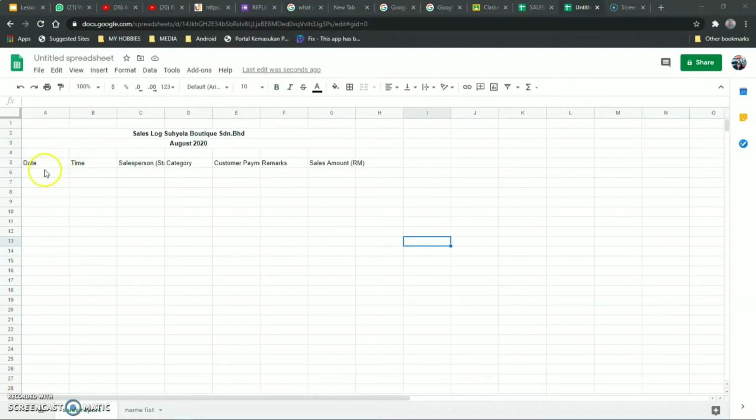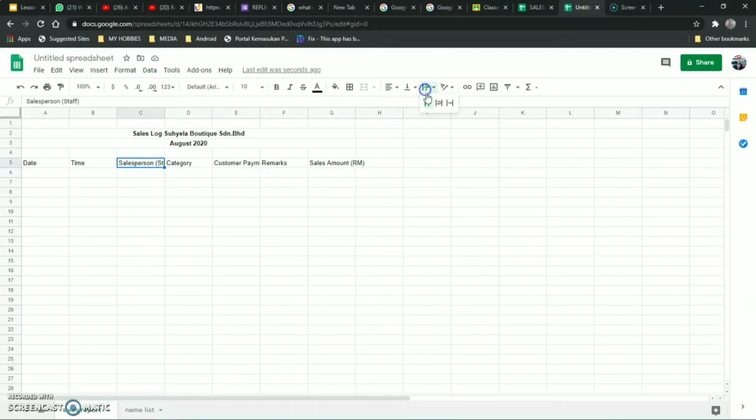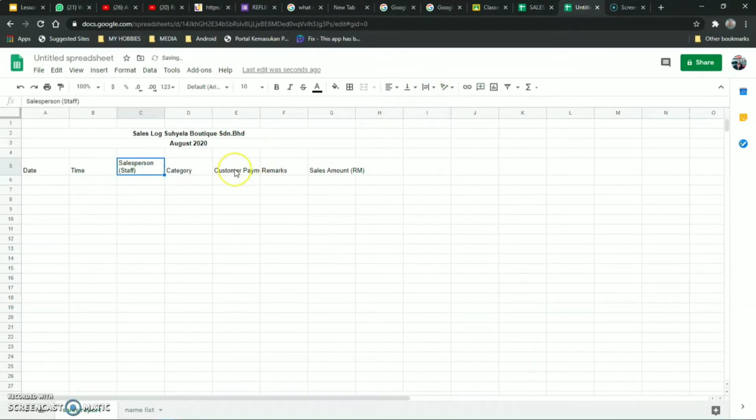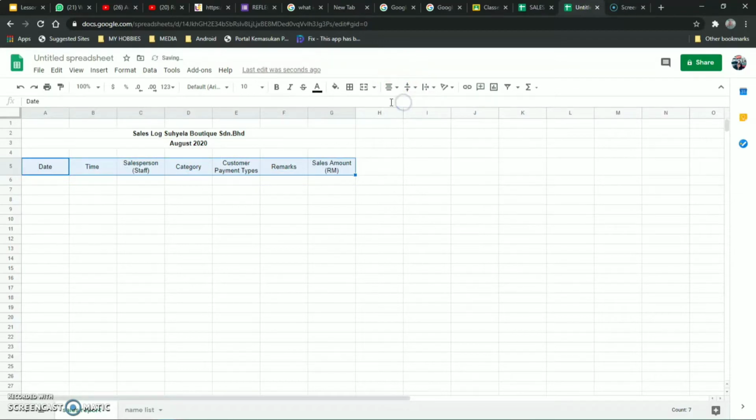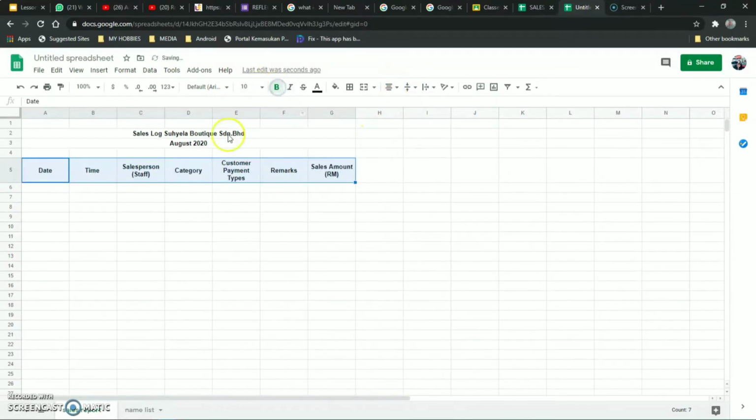Now I'm done keying all the headings. As you can see here, this text, we cannot see it clearly. So we can put the wrap text for these two and the sales amount, and then we can put it at the center, the middle and at the center, and then we can bold the text. Next, we can put the border.